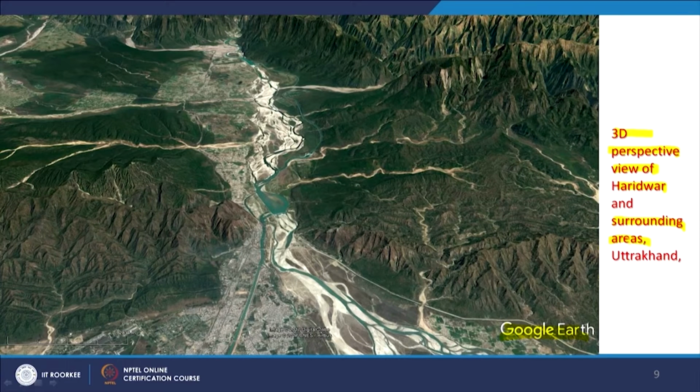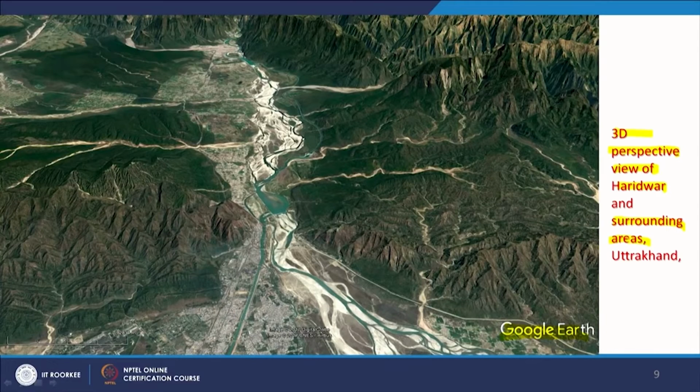Now why prepare these 3D perspective views by using our own data sets on a GIS platform, or use this Google Earth platform for 3D perspective? The main purpose here is to study the terrain, landforms of the terrain, characteristics of the terrain, and get a feeling of the terrain if I am going to visit that area.